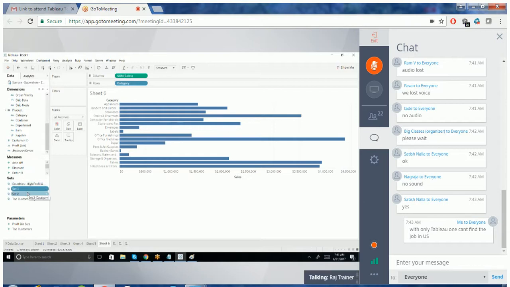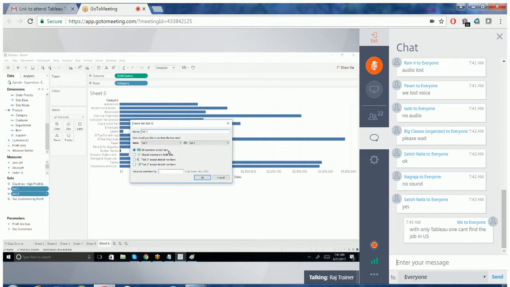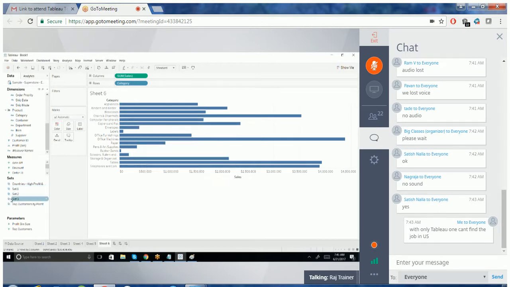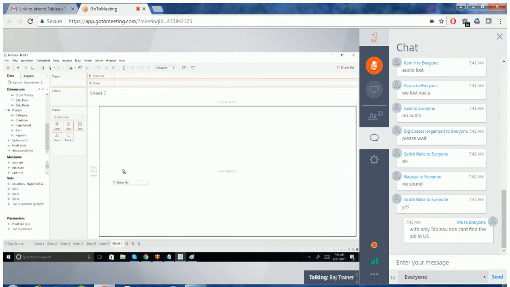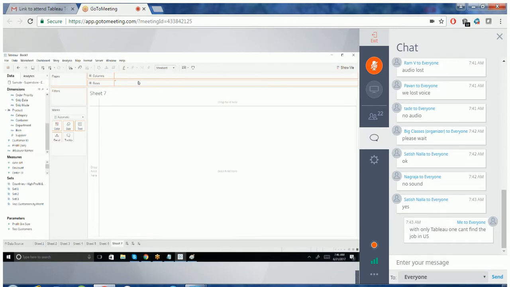Set 1 consists of top 3 and set 2 consists of bottom 3. So what happens if I do union? Right click, and you can see an option called create combined set. You can see all members in both the sets we can use, and you click on OK button. You'll get set 3, where you can see both top 3 as well as bottom 3 in this example.